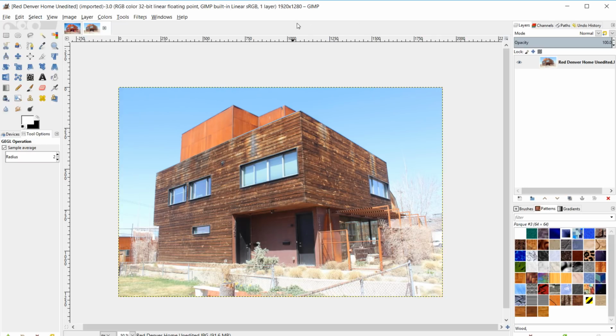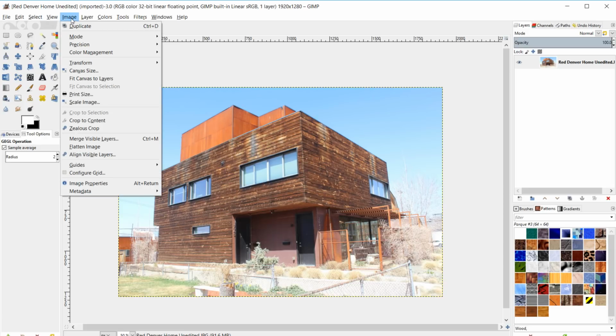All right. So I've already got this scaled down to 1920 by 1280, and the file you guys can use is scaled down. But if you need to scale it down further for whatever reason, you can always go to Image, Scale Image.